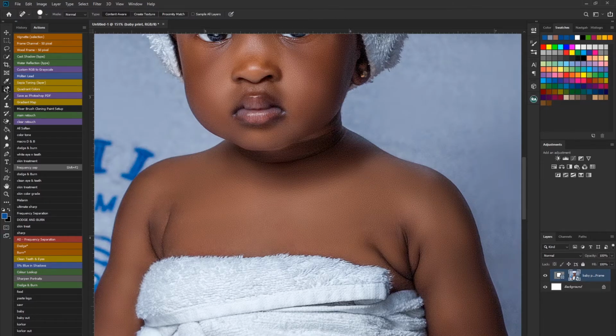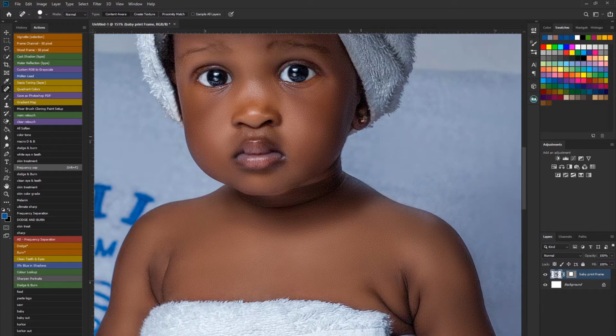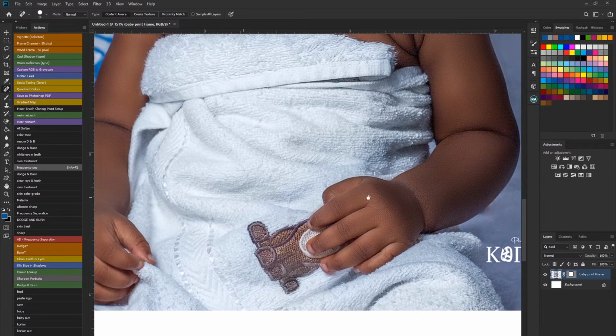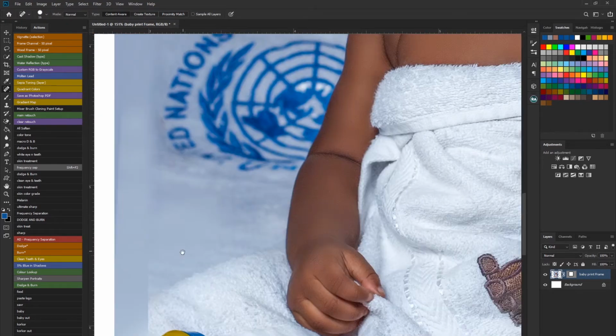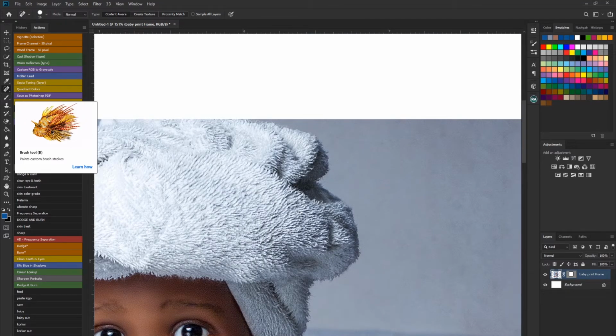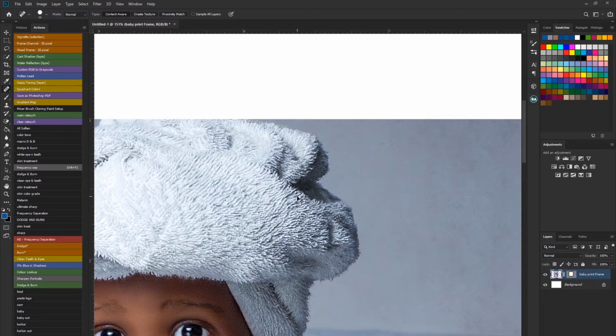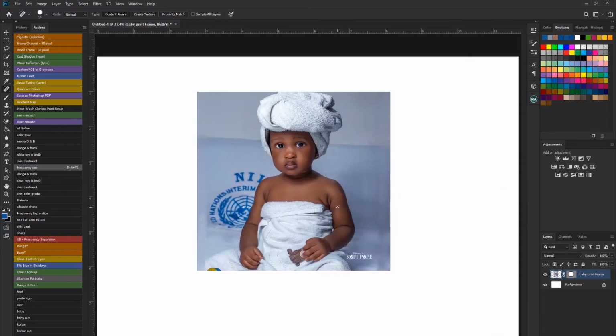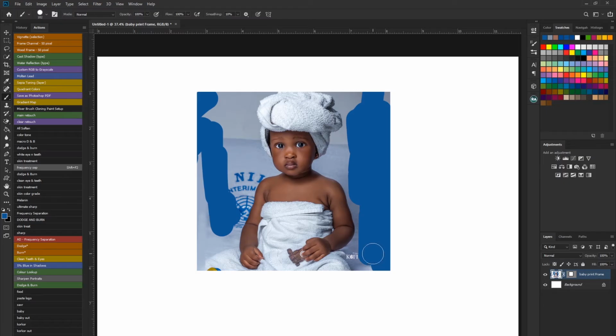Spot healing brush tool. He used the spot healing brush tool. Our next tool is the brush tool. The brush tool is the normal brush, the painting one. I select the brush tool now, then click it or drag it. Let's move on.